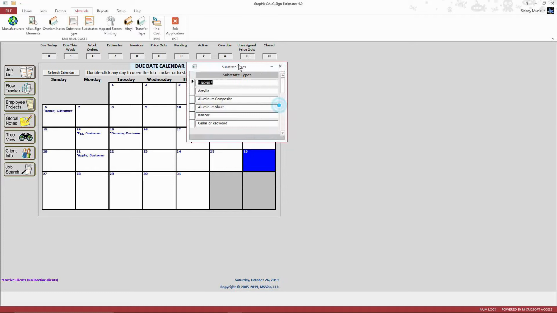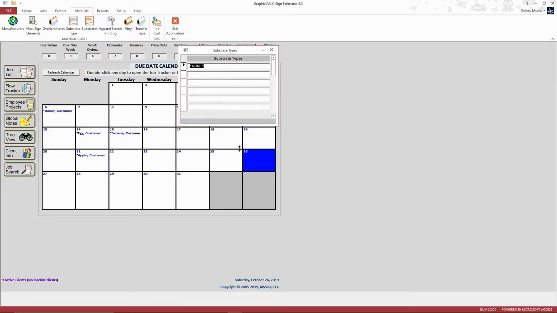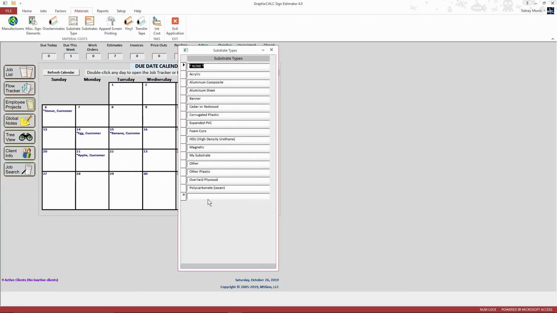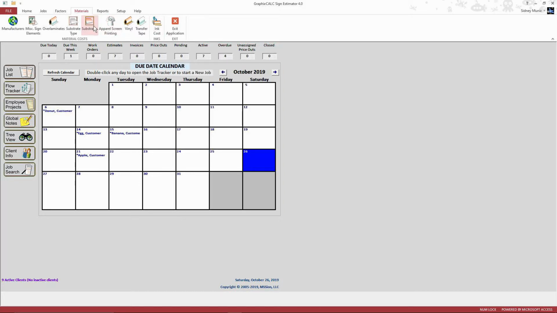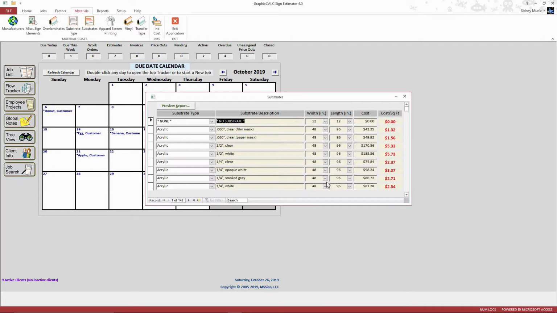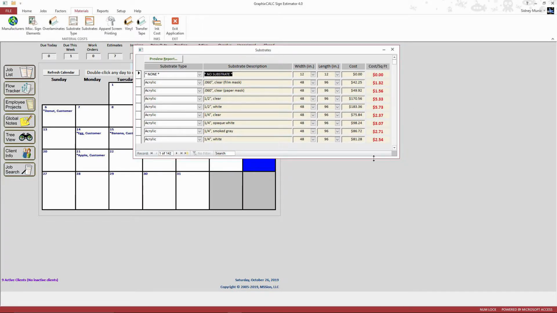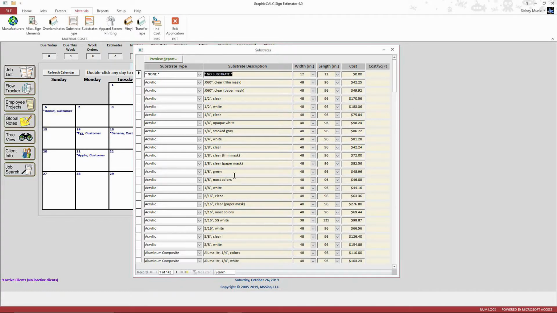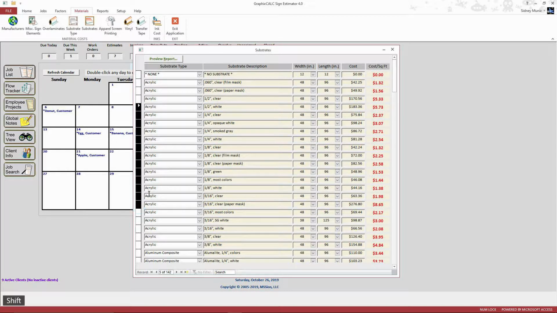Substrate types, come in here, same thing. It's preloaded. Remove the ones you don't want, add the ones that you want. Come to your substrates. You can see the list of substrates that we have in here for you. Maybe you don't have this many substrates. Maybe you don't use that many of them. Hit delete, get rid of them, add the ones that you need.